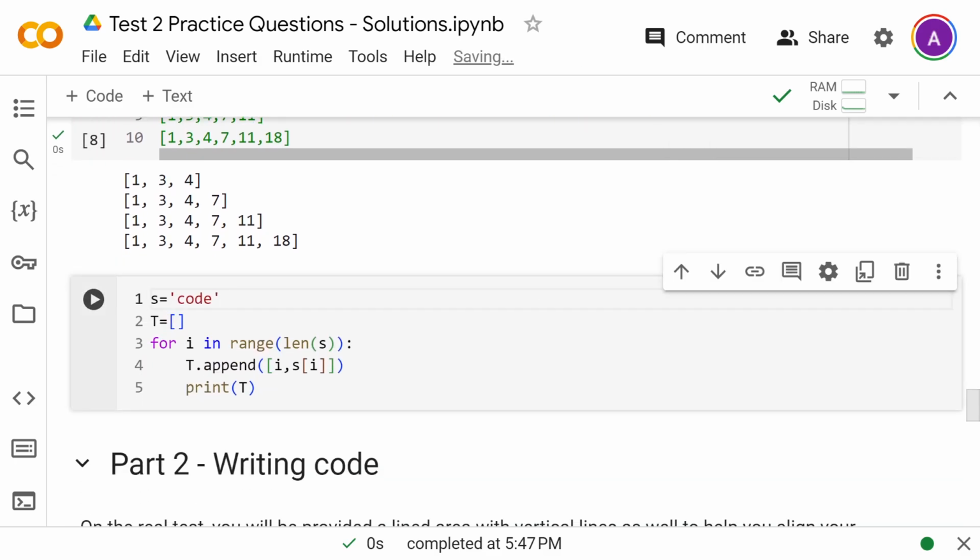Last one, we have a string called S, which is "code", and an empty list T. And we are looping through indexes of S, it looks like. So range(len(S)), len of S is 4. So range of 4 is going to be 0, 1, 2, 3. So all the indexes into this S string. And it looks like we are appending onto T.